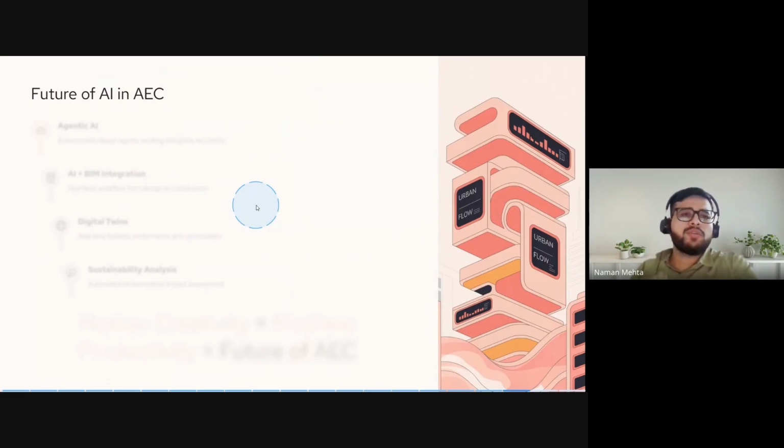So giving you a small look at the future of AEC, AI and AC. Right now we're just focusing on tools. Post this, we're going to see agentic AI, where there's going to be autonomous design agents working alongside architects. There's going to be AI and BIM integration, wherein you notice that BIM is starting to be integrated into AI. So AI is a big umbrella. There's not just going to be BIM. There's agentic AI, there's AutoCAD workflows, there's MCP, and many other workflows that are integrated into a single platform.